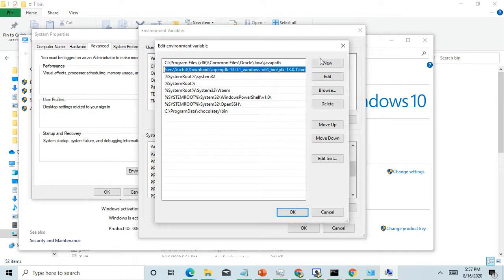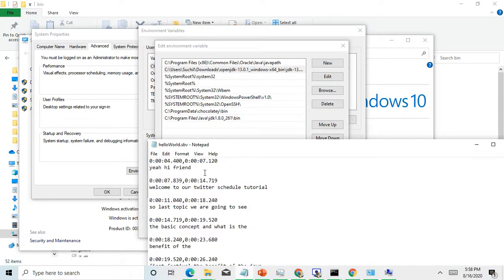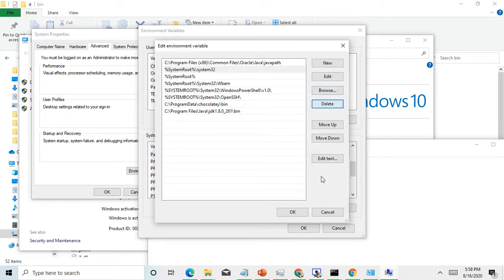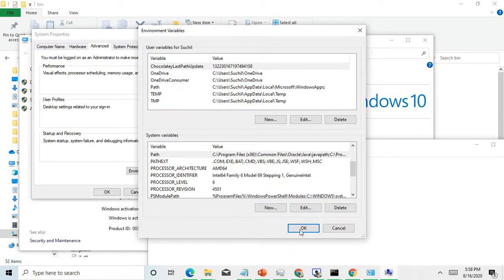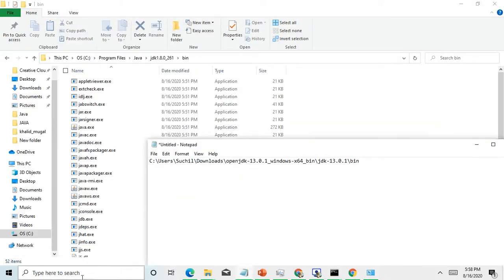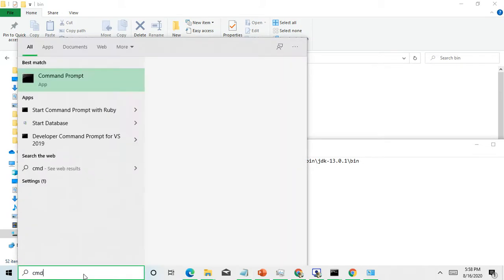I'm saying new. I'm adding one path, another path here. Let me do one thing. I edit this one, Control C, and I'm putting my new file, that is my JDK path. I'm going to delete this one. I can also move it up. So we can move up, and I say okay. Let me see what happened, whether it's reflected or not.